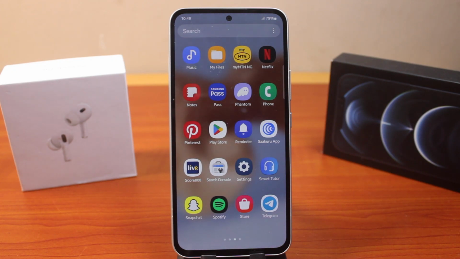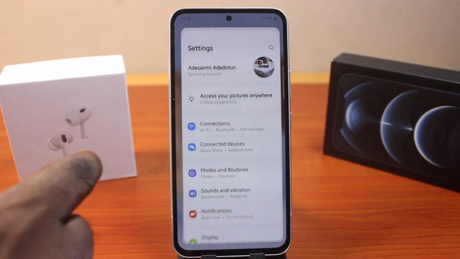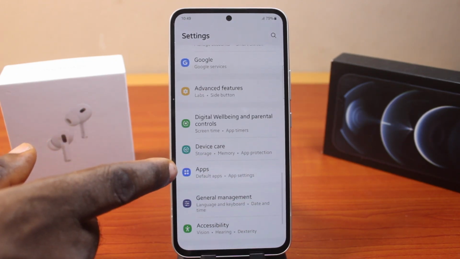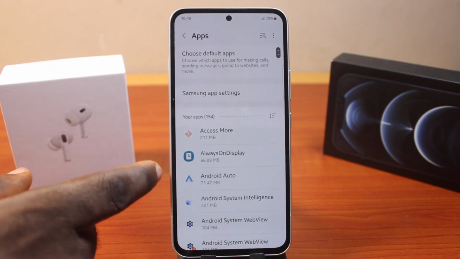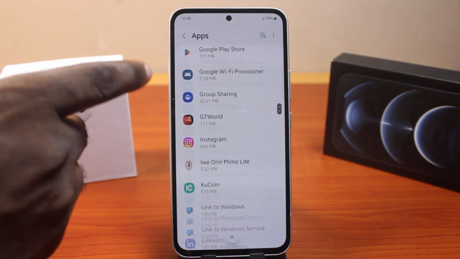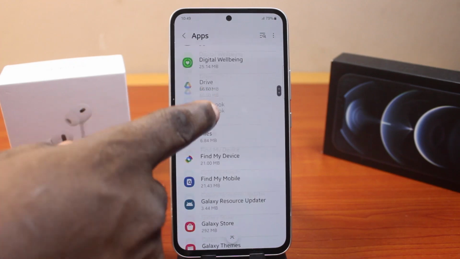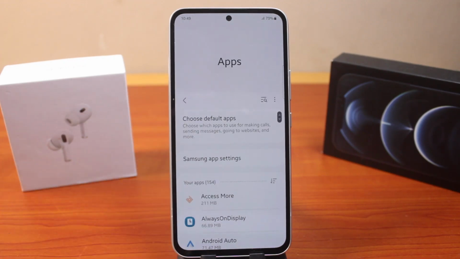Now the first thing you want to do is open the Galaxy phone settings like this. On the settings page, you need to scroll down until you get to the app section. Here you'll be taken to all the applications you have installed on your Samsung Galaxy device, including the pre-installed applications, which are the system applications, and your personal applications. However, you need to grant a special access to enable appear on top on your device.